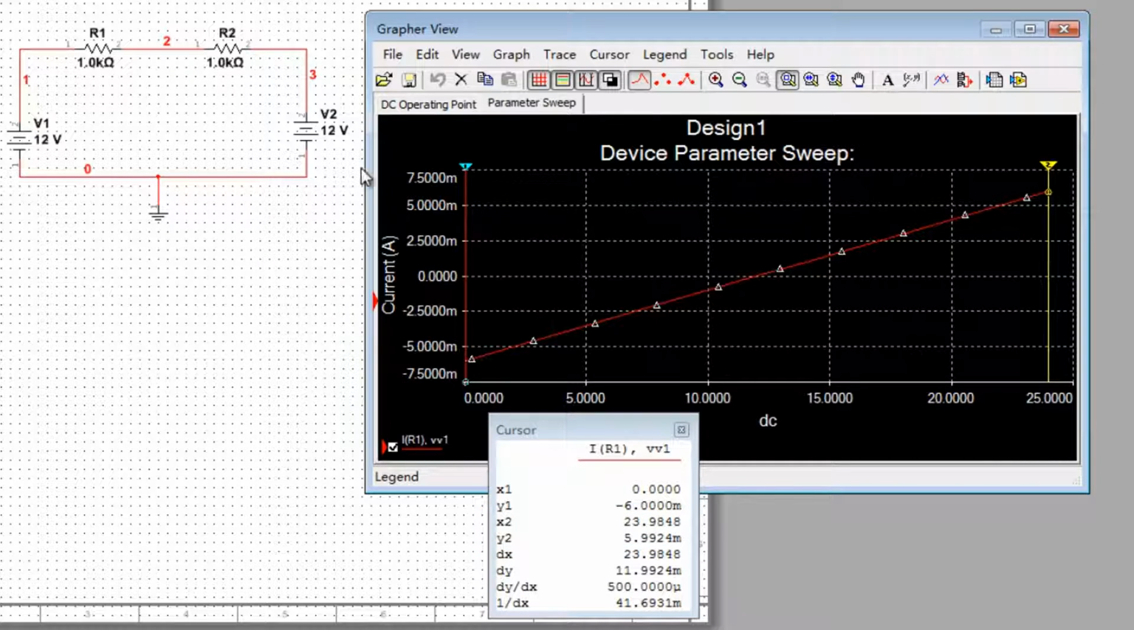We look at cursor 1 on the left. It is minus 6 milliampere at 0 volts. Is it right? 12 minus 0, then divided by 2K, equals 6 milliampere. It's minus 6 milliampere due to the left direction. It is right. Okay, about the simulation, that's it for today.